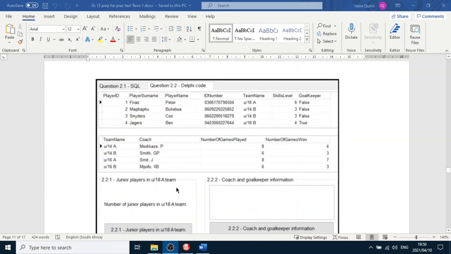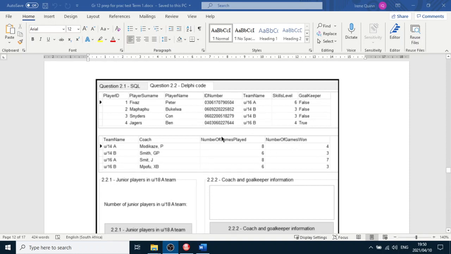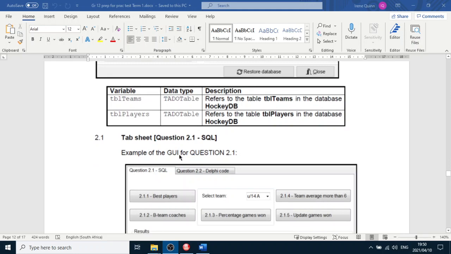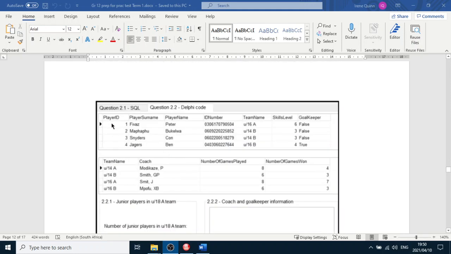And this is the example of the interface, and we can look at this to find how the two tables are joined, if they are joined. Let's have a look carefully. Player ID, player surname, player name, ID number, team name, skills level, and goalkeeper.